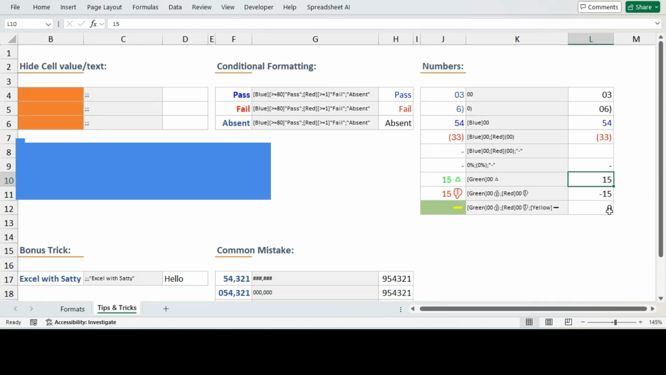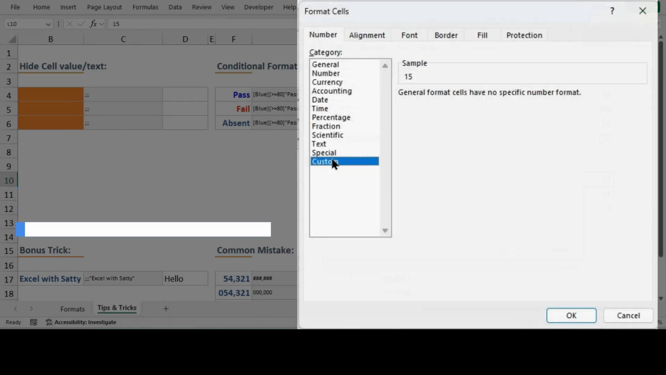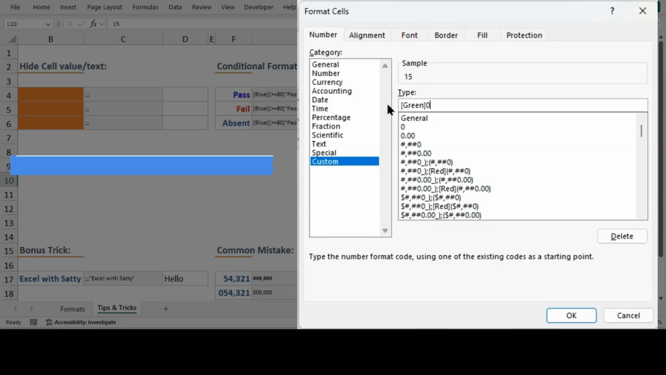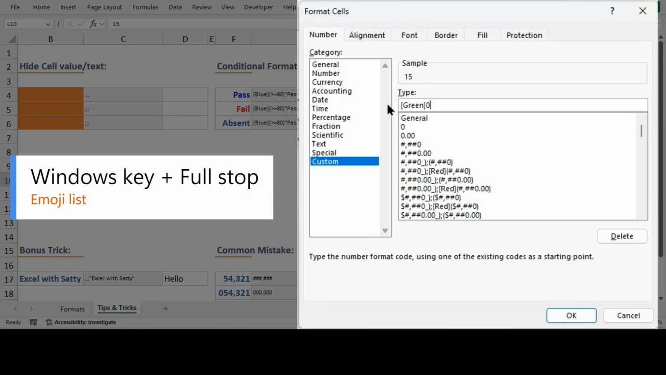Let's press Ctrl 1, custom, and then open bracket. We are going to have a green color here, and then we are going to have the number, and we need to have a triangle there. So you could introduce the symbol here by pressing the Windows key and the full stop.